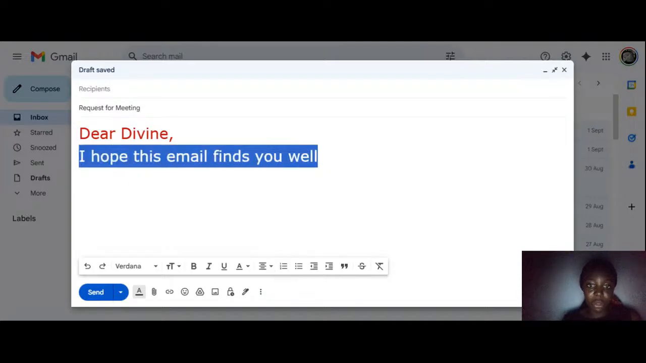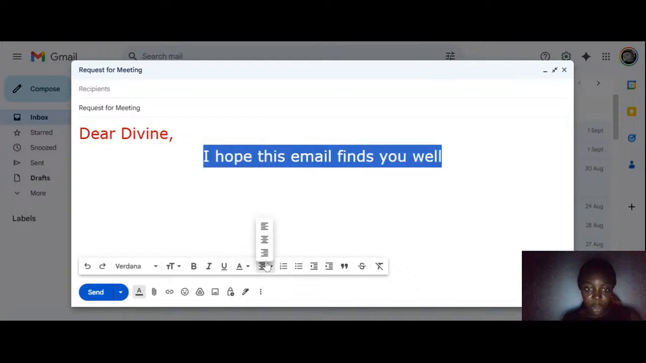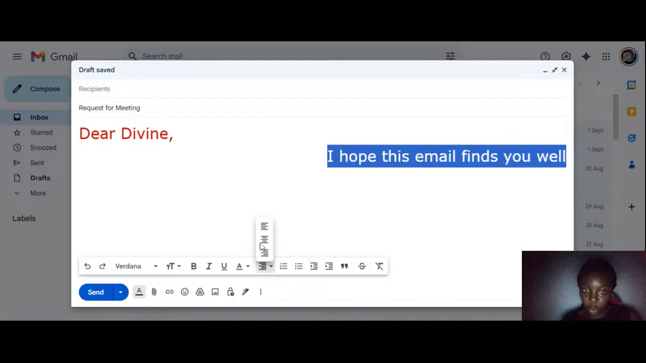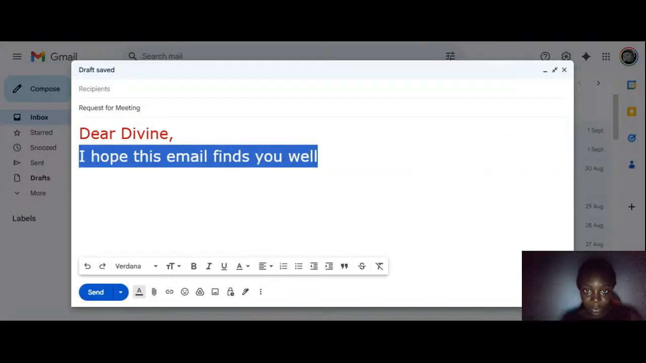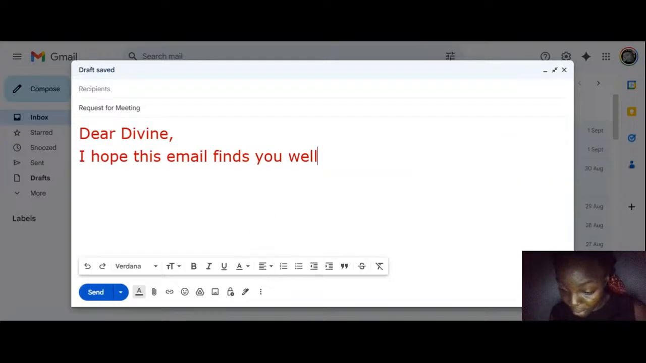Okay, so here we have the alignment, anyhow you want. When you type in your mail, you see where you can align, if you want it in the middle, by the right, or by the left. And then we have numbers. If you're making a list of something in your mail, we have numbers to help you out. Let me say number one can be project. And once you just press enter, the next number comes up, which is number two.